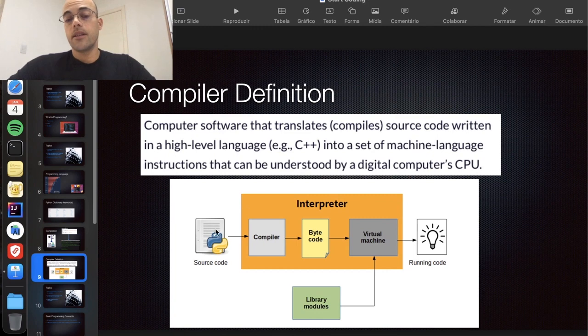This process in Python is: I write the source code, the compiler accesses this .py file, compiles it into bytecode, and this bytecode is executed in the virtual machine of Python. So this is a very good definition for a compiler.